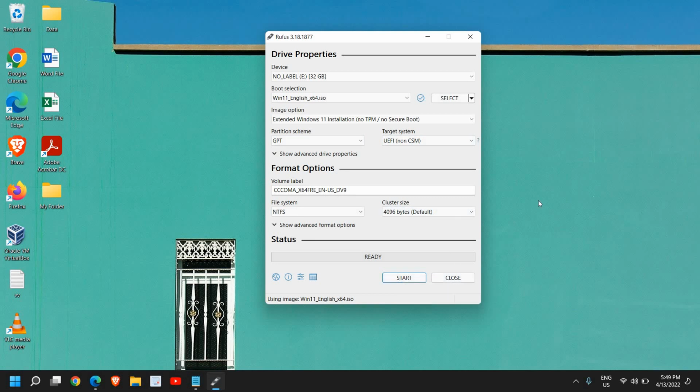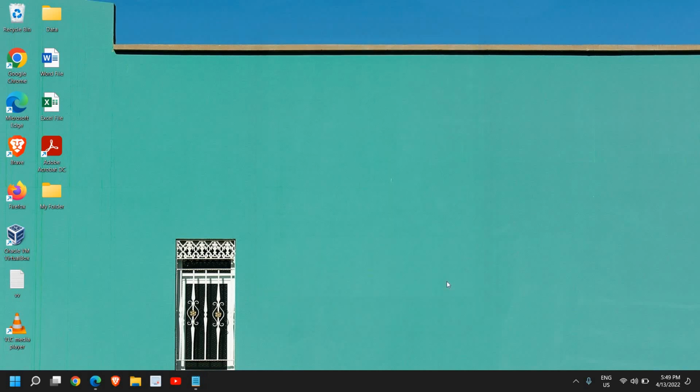Once the ISO image is created on the USB flash drive, you can plug it in, restart the computer, and it will ask you to press any key to install Windows 11, and you will be able to install it on an unsupported PC as well.